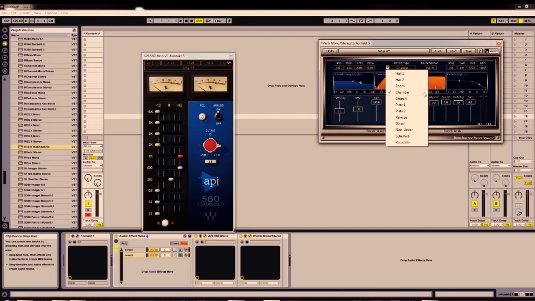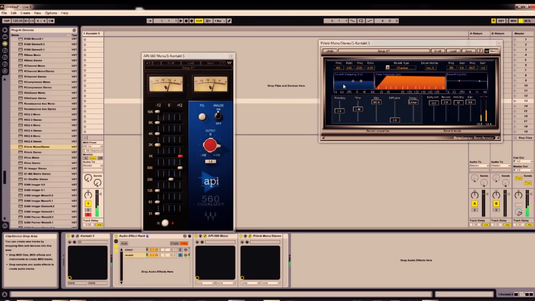I want a chamber reverb, which is quite nice. I want to bring back up the high frequencies, which are disabled by default, or even more. I want my chamber to dampen my sound, where 1K, so frequency.